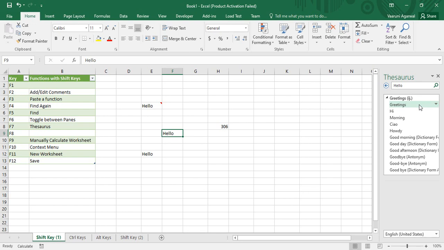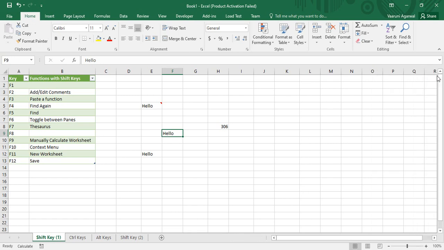So it's for the purpose where you want to make your text somewhat better, or you want to change the multiple occurrences of a word. Suppose there are multiple occurrences of the word, so you can sometimes replace it with synonyms, so that you get a better and clearer text. Then we have Shift F8, which has no shortcut. Shift F9 is to manually calculate a worksheet.